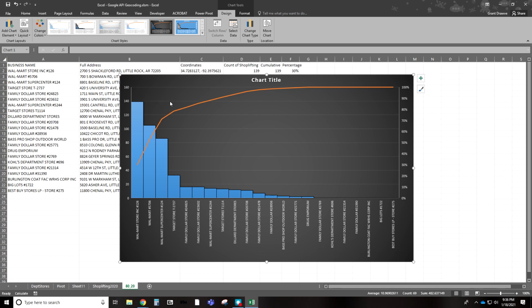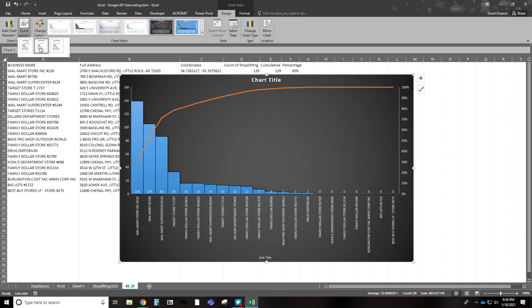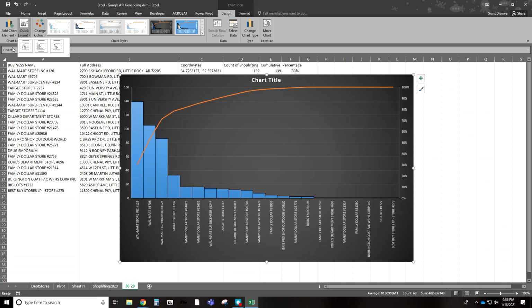And you can change the display options with it. Excel gives you a lot of options to play around with, to make it more visually appealing. And you have different layout options with it as well. This is just a quick one of how to analyze the 80-20 rule with one specific type of crime and a specific type of facility, this being department stores.